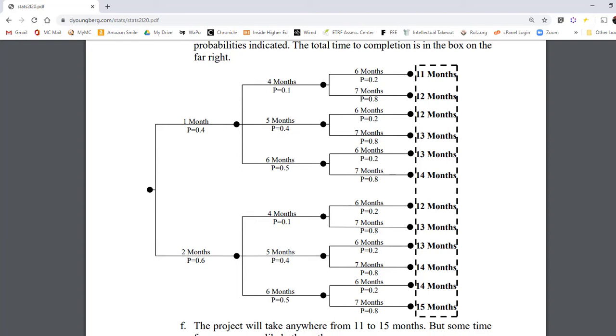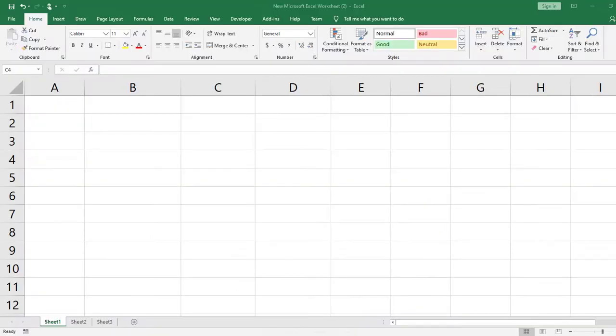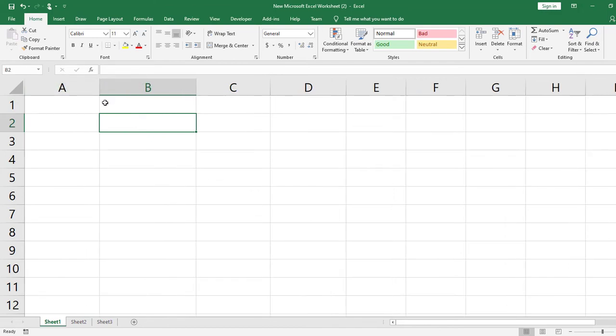It would be nice if we could do a similar probability calculation: 0.4 times 0.1 times 0.2, 0.4 times 0.1 times 0.8, 0.4 times 0.4 times 0.2, 0.4 times 0.4... Hey, that's hard to do. Let's do this in Excel. That'll be easier. So we can do this relatively easily in Excel. There's no built-in diagram for this, but it can be just a simple matter of copying and pasting.